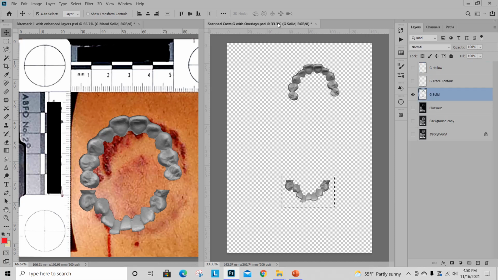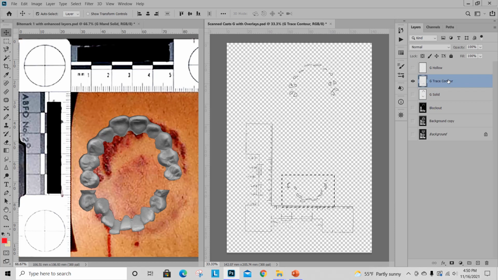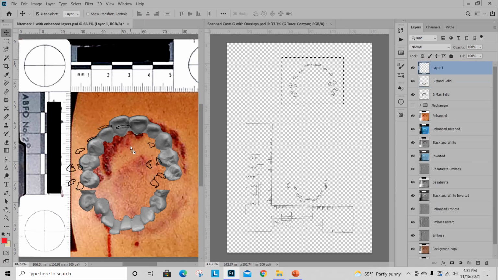Okay, so next we're going to do that exact same thing with our trace contour. So we want to turn the eyeball on the trace contour so we can see it. We want to make sure that layer is active by clicking on it. And it's the same process. We're going to use our rectangular marquee tool, select our maxillary trace contour, grab our move tool, and then drag and drop. Again, notice that it just named it layer 1, so make sure that you come in here and rename it whatever you need to rename it to.